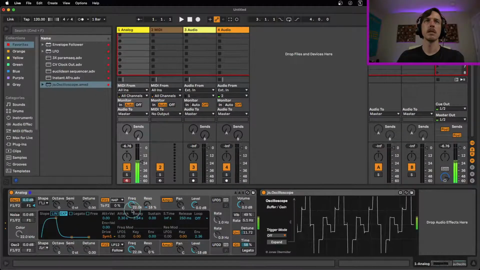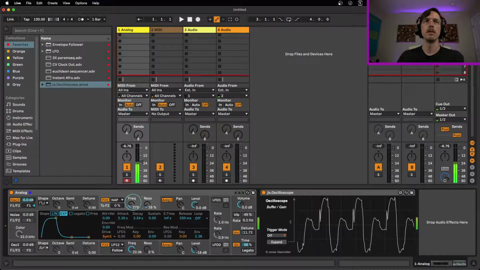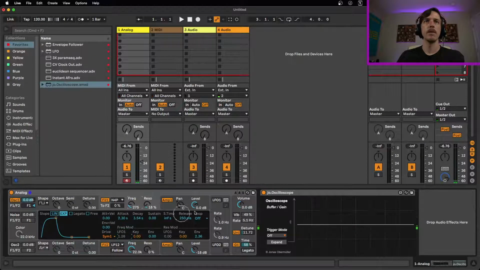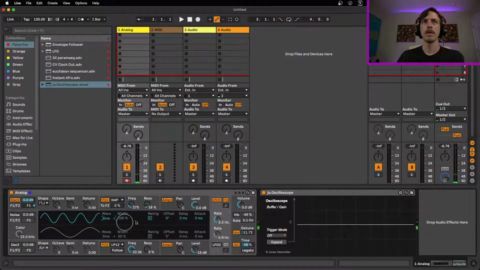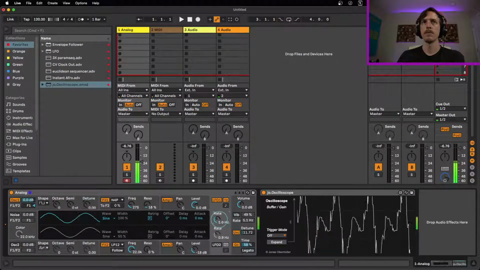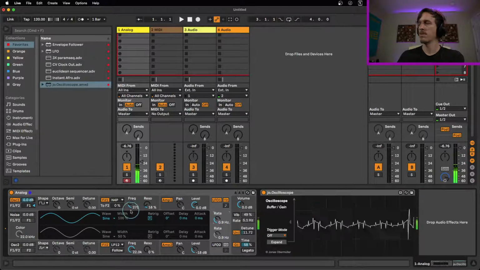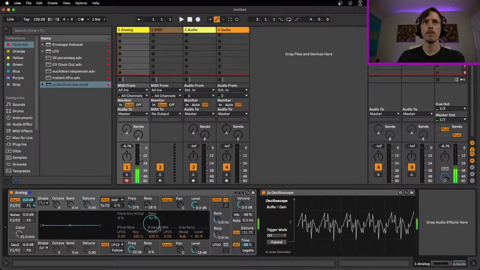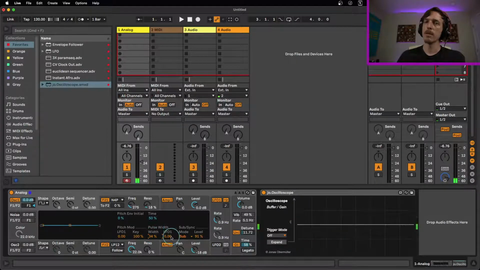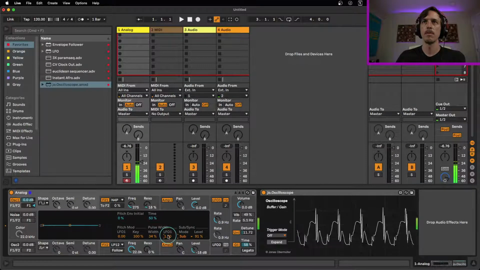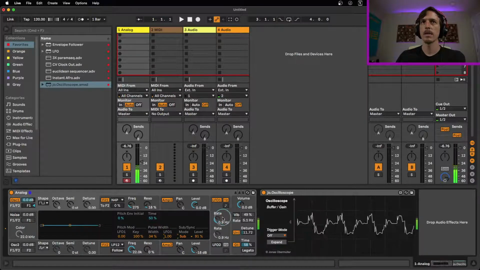A little notch filter on this. Let's put a little LFO on the filter frequency here. Turn LFO on. Let's go back to a sine wave. Let's also put a little LFO on the pulse width. This is actually one of my favorite things to do when it comes to working with Analog. LFO on the pulse width. Get some cool, interesting motion there.